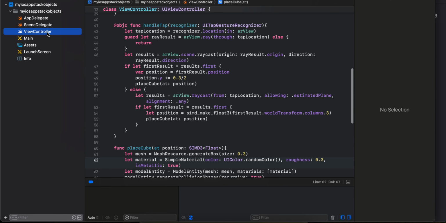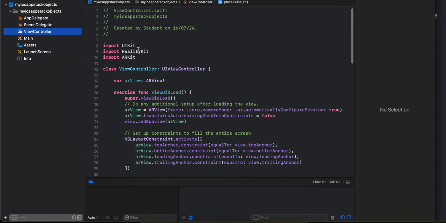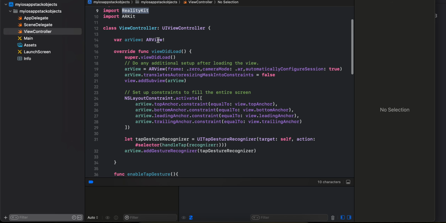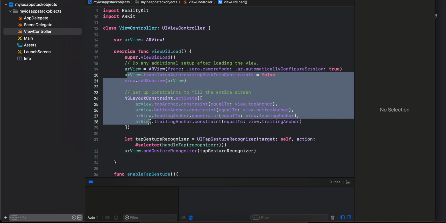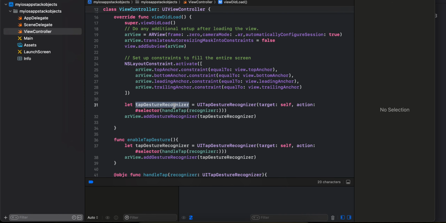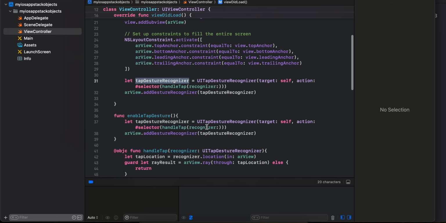Then inside the view controller, all I have done is import RealityKit as well as ARKit, and here I have created our AR view. So here we are initializing our AR view. Then here I am just telling it to occupy the entire width and height of our screen. Here we are registering one click listener, or a tap listener, for our AR view.